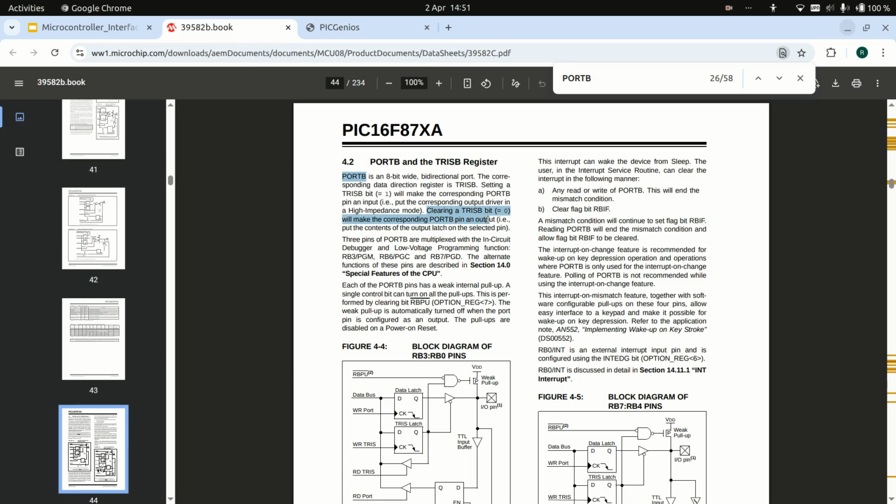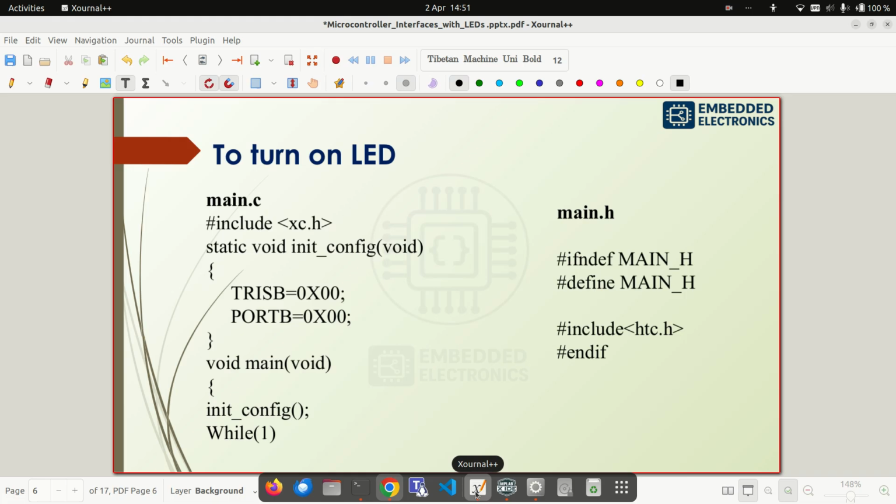So we need to see this one: clearing a TRISB bit will make the corresponding port B pin an output. So we need to write TRISB equals 0 in the code, isn't it? So here I am writing TRISB equals 0. Initially we consider the LED turned off, so PORTB equals 0. Inside the void main function, here we have written init config, so it calls this function. Then while(1). This is the infinite loop which always runs.